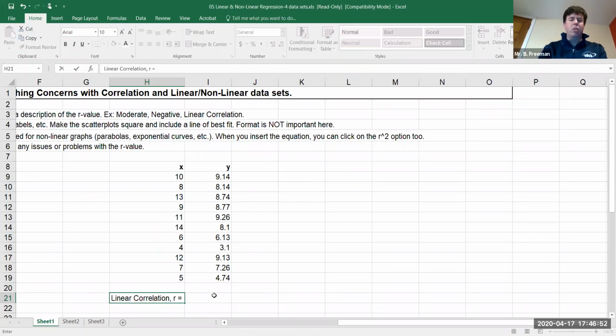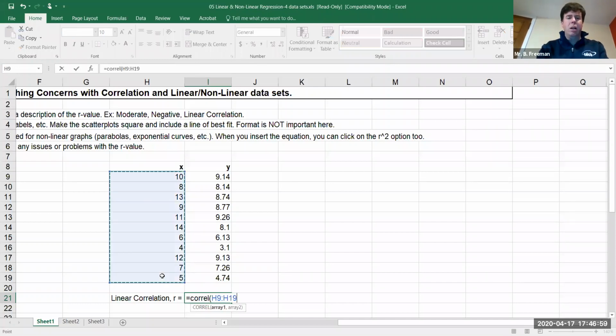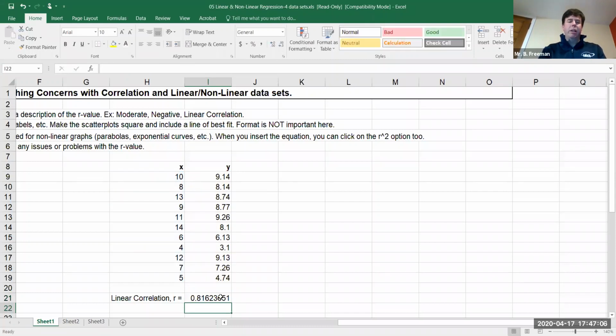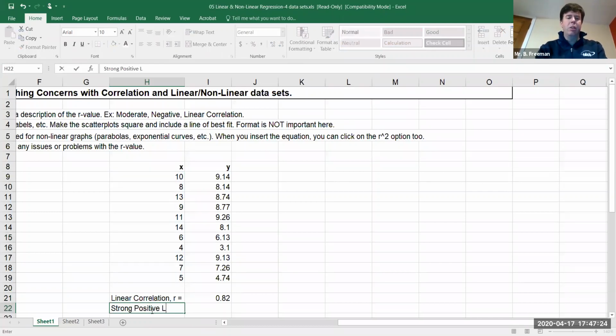So my linear correlation, R is equal to, I'll use the formula that is probably used the most in statistics, CORREL for my first variable of data, and then highlighting my second variable of data, and I get an R value of 0.81. I need to decrease the decimals down to the standard 2 decimals that correlation is always rounded to. And now from that, I can conclude that I have a strong positive linear correlation.